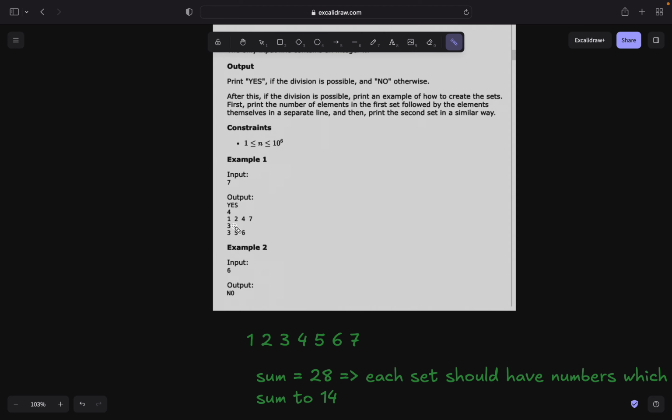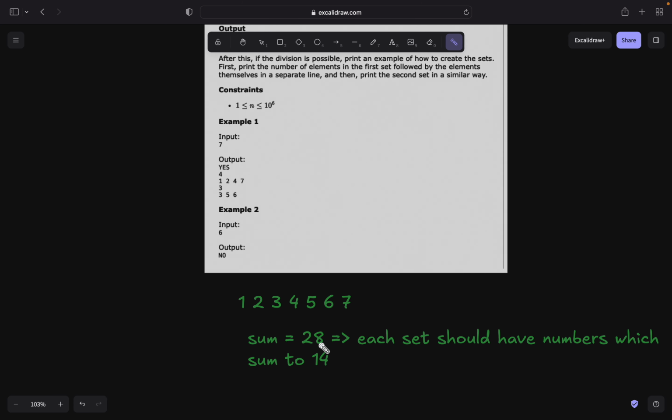And then again, the second set is very easy. Whatever is not part of the first set will be part of the second set, right? Because ultimately it is going to sum to 14 itself, because the total sum is 28, and if we are able to find the first set, then we have eventually found the other set as well, right? So we can print that as well, and the size of the second set.